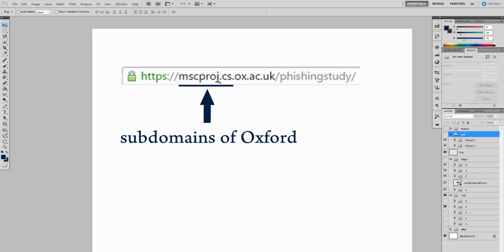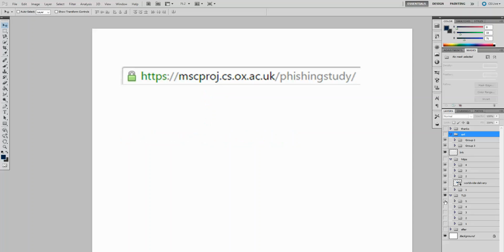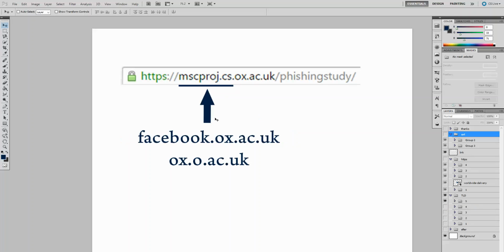What is important from all this is detecting that you're on the right URL, and this is the most important part. As an example, you could have facebook.ox.ac.uk. Does this mean you're in a Facebook domain? No. This means you're in a Facebook subdomain of the University of Oxford. At the same time, let's say you have a link ox.o.ac.uk. Does this mean you're on the Oxford domain? No, this just means you're on whatever domain is o.ac.uk.